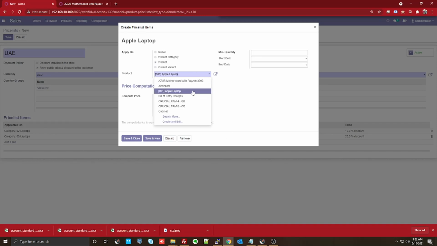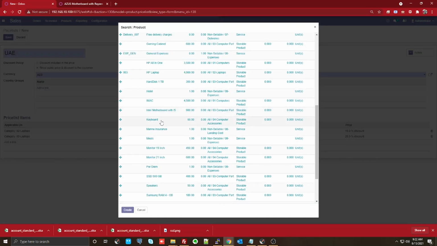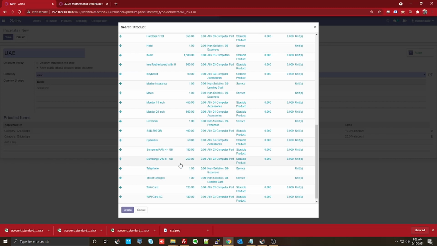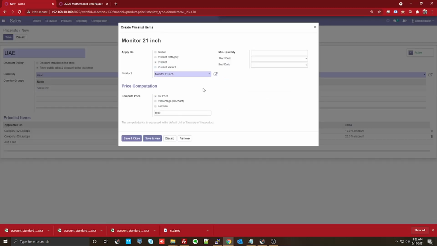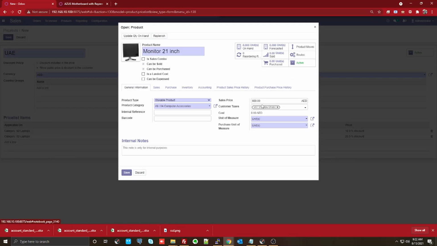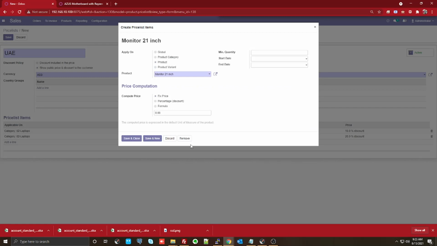So for that purpose, let me just choose some other product here. Let me just go ahead and check for all in one. All right, 600 is the value. So basically the default value of the product monitor is going to be 600 dirhams. That is the default price.